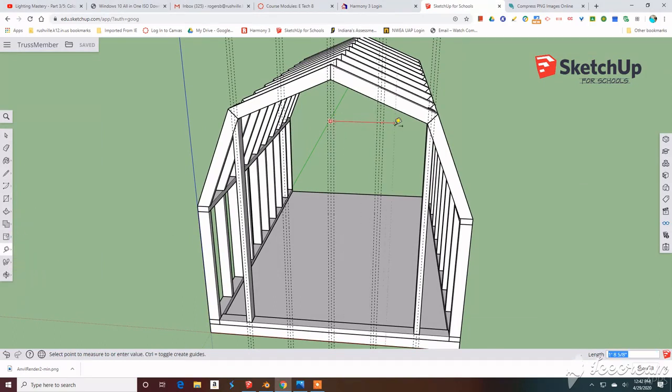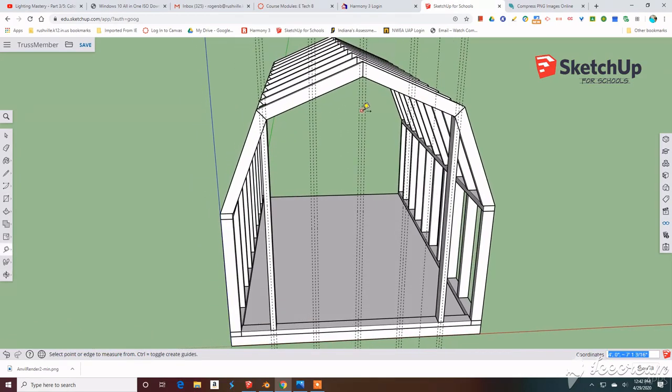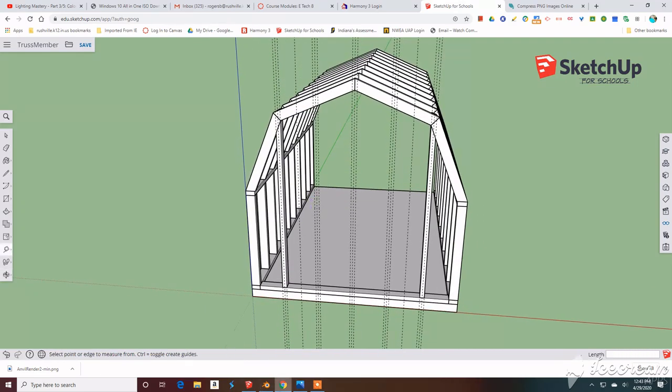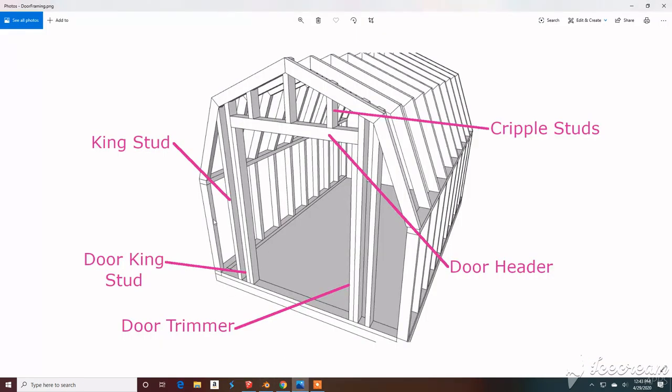And then I'm going to go over half the total distance of the door, which is 24 inches. So I'm going to type in 24. Okay. I'm going to do the same to the opposite side. So once again, from the center point outward, and I want it 24 inches also. Okay. So what we've done is we've identified where the door opening is. And if we look back on our drawing here, what I've done is just identified where this piece is going to go.